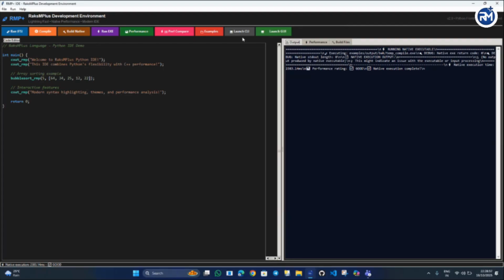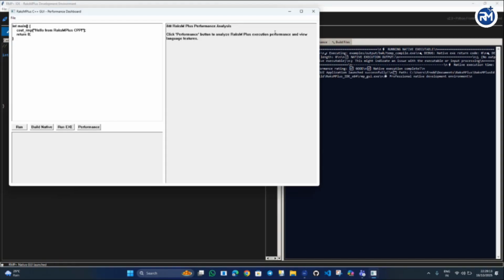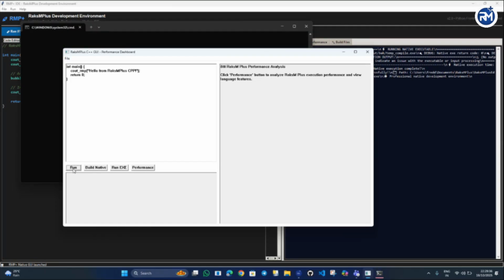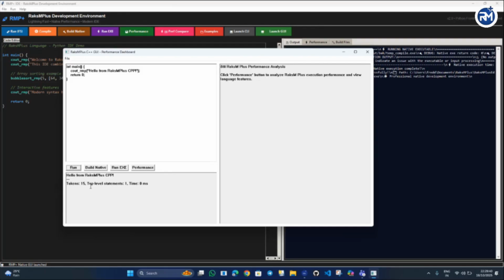I will show you examples later. Once we go through all the UI applications, we will come back and show you the programs one by one. So the next one is the C++ GUI. When you come to this particular program, you can see we are printing a small program which is just printing a message, and I'm running it. In the backend it is running. You can see the tokens generated 15, the top level statement 1, and time taken 0.